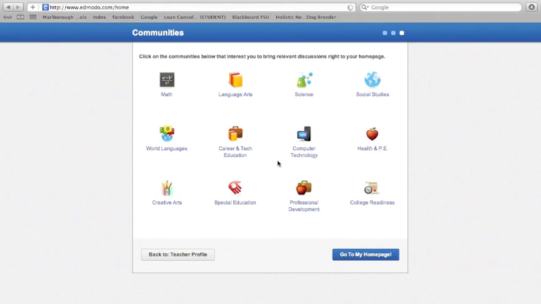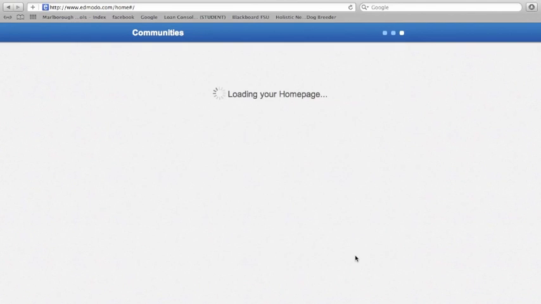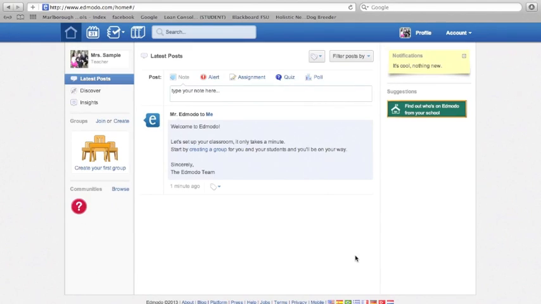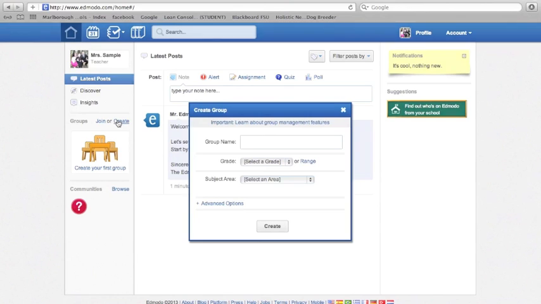Here are different communities. I think that ESL is under world language or language. I can't remember off the top of my head, but you can play around there. Maybe you're a content teacher, so you can click on your content area. So once you log in, you've got your picture, you've connected to your school. You can get a group going.